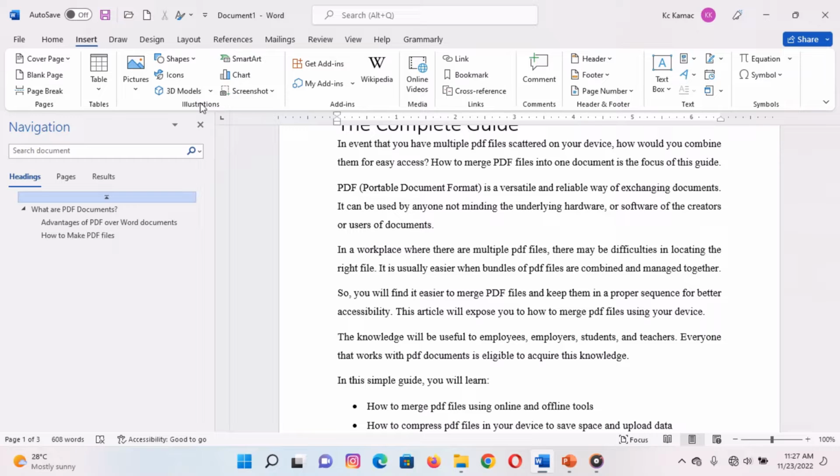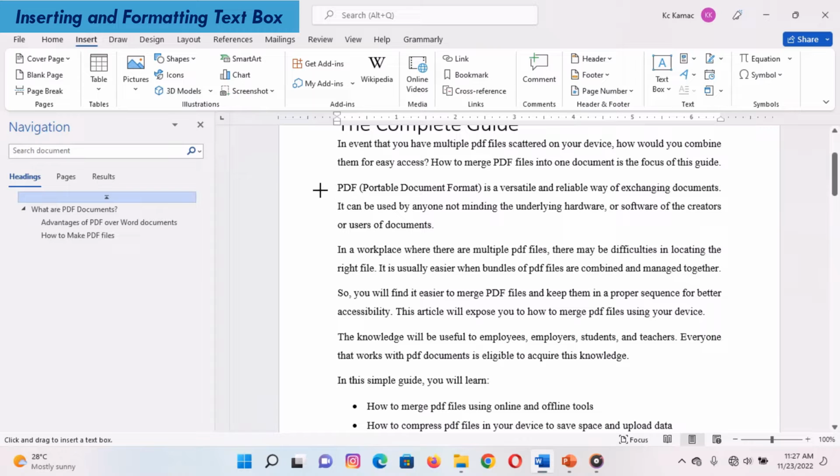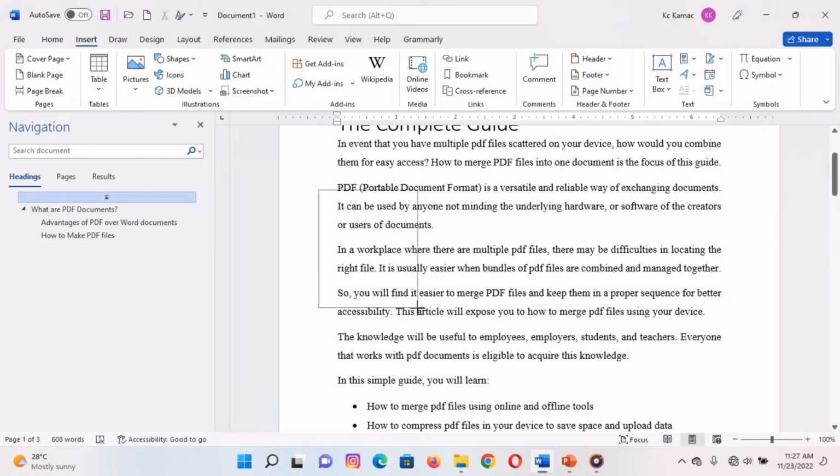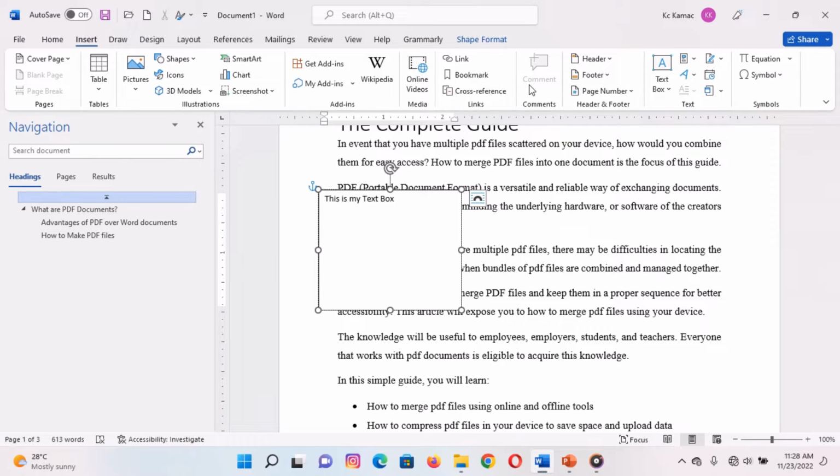On the Insert tab, under Illustrations group, select Shapes. From the Shapes drop-down list, locate Text Box. Under Basic Shapes, select the text box icon. Or, on the Insert tab, under Text Group, select Text Box. From the drop-down list, select Draw Text Box.